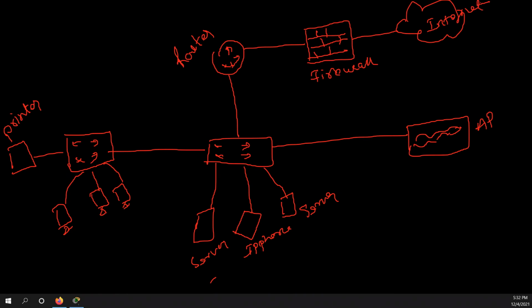Okay, now you need to tell me where we should use what kind of cable. So I'm just starting from internet to firewall. Which cable should we use? Straight through cable.